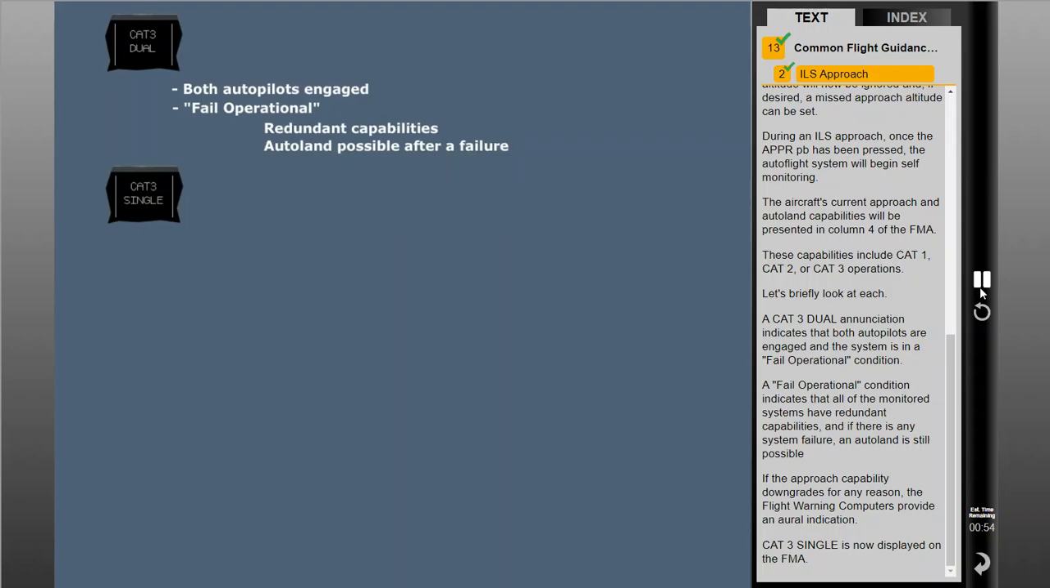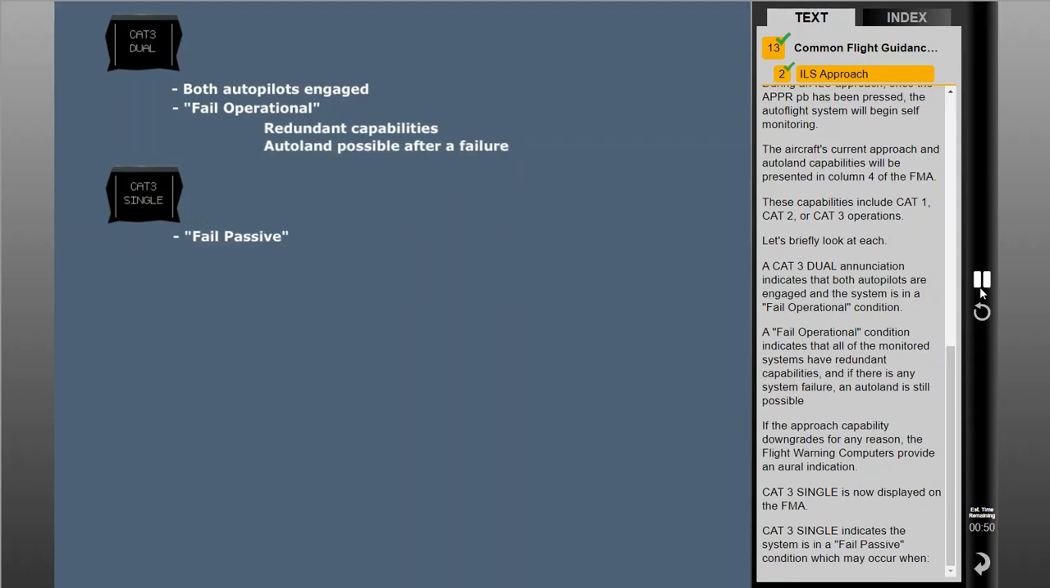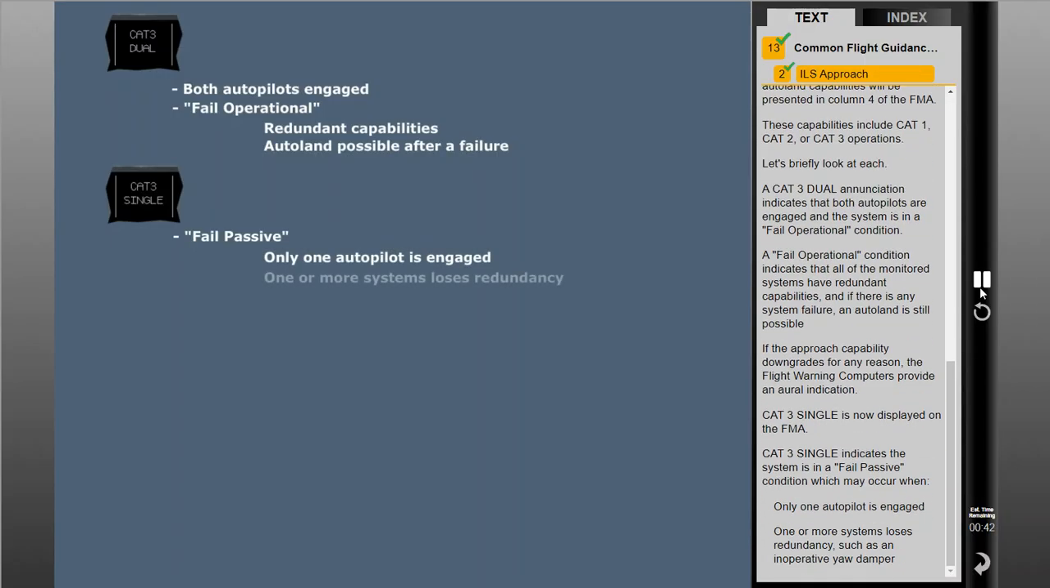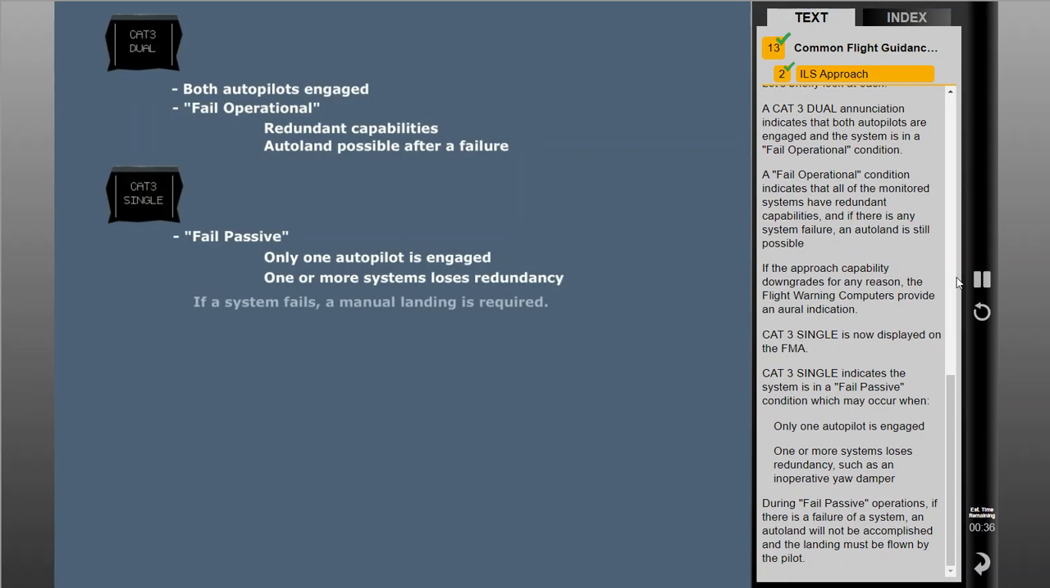Cat 3 single is now displayed on the FMA. Cat 3 single indicates the system is in a fail passive condition, which may occur when only one autopilot is engaged, or one or more systems have lost redundancy, such as an inoperative yaw damper. During fail passive operations, if there is a failure of a system, an auto-land will not be accomplished and the landing must be flown by the pilot.